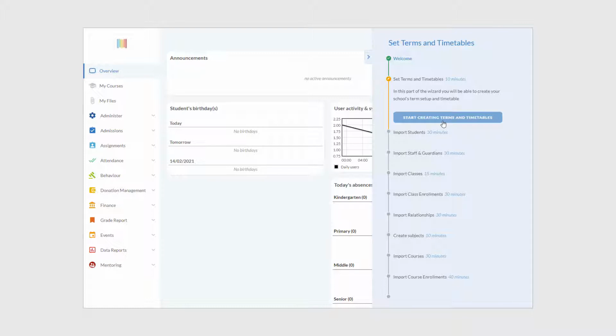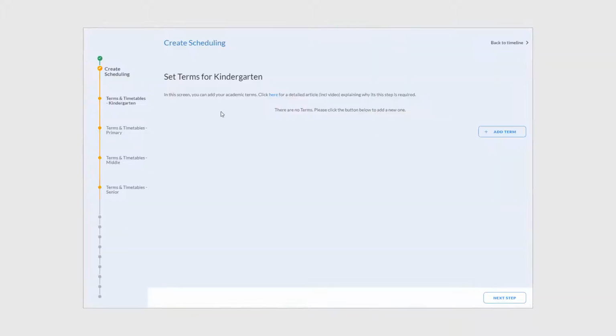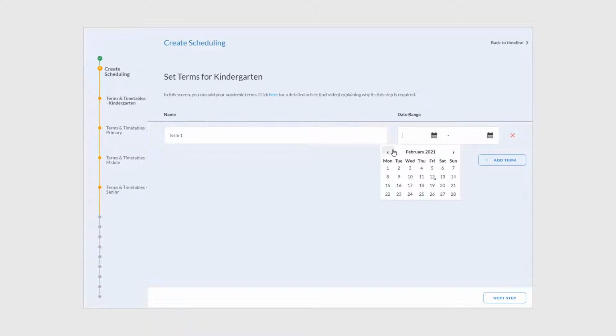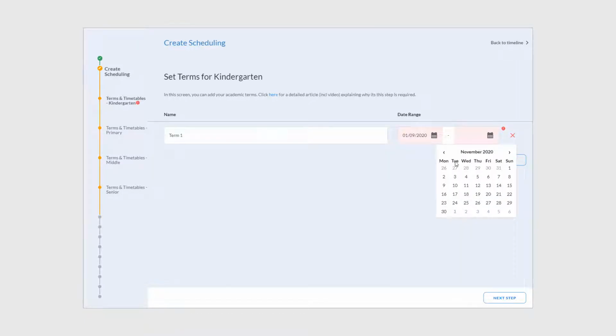First off is term management. Each of the school levels needs to have a term setup. So let's start with Kinder. Enter the label and the date range for the term. As we can see, the date fields are mandatory and the wizard will ask for dates to be entered.